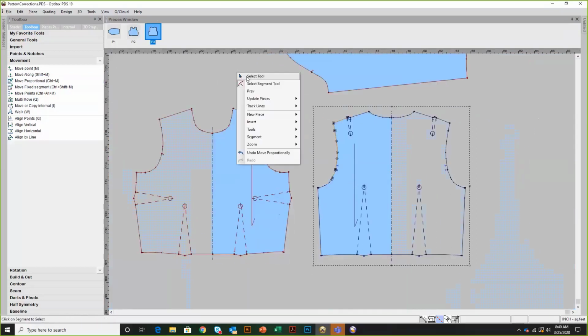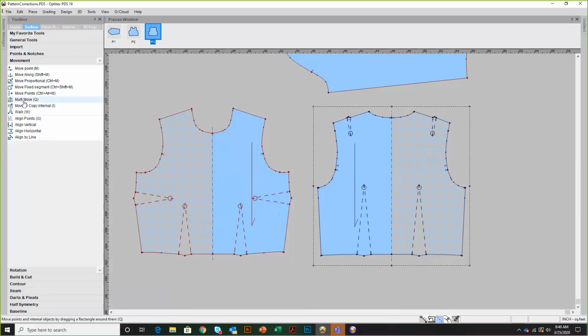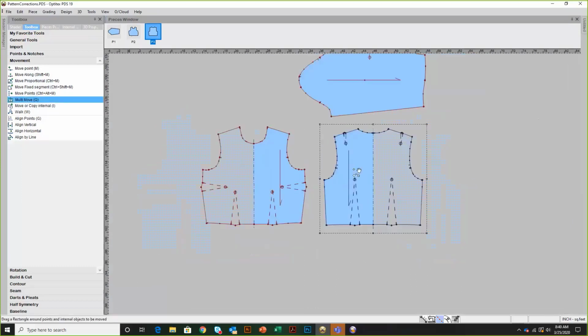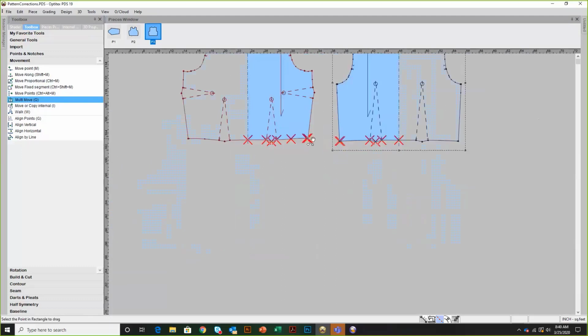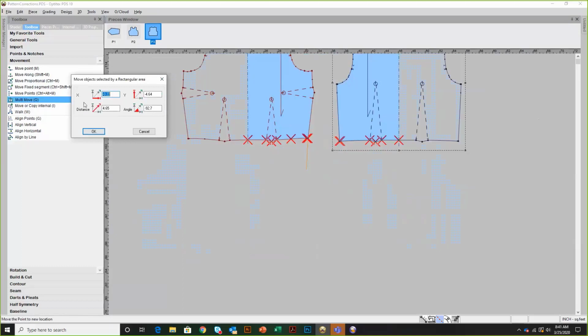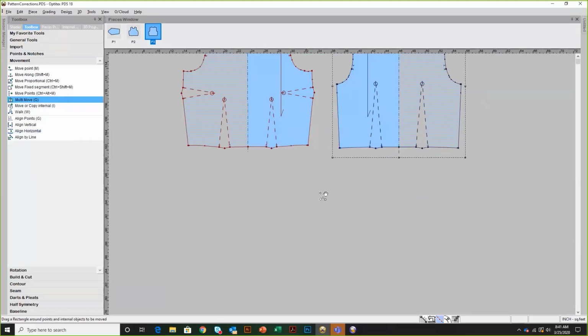Okay, the other thing that I want to do, just again in terms of pattern manipulation, is I want to lengthen both the front and the back. We have a great tool for that. It's called multi-move, one of my favorites in the system. And I'm going to go ahead and just drag a box, okay, around all of the sections that I want to move down. So I'm going to do that. I'm going to also call up my dialog box, and I'm going to say -1 inch, okay, and boom, that adjustment is done, and I am ready to kind of move on.